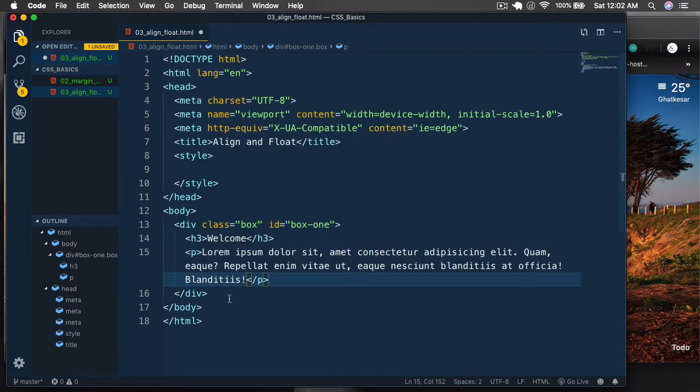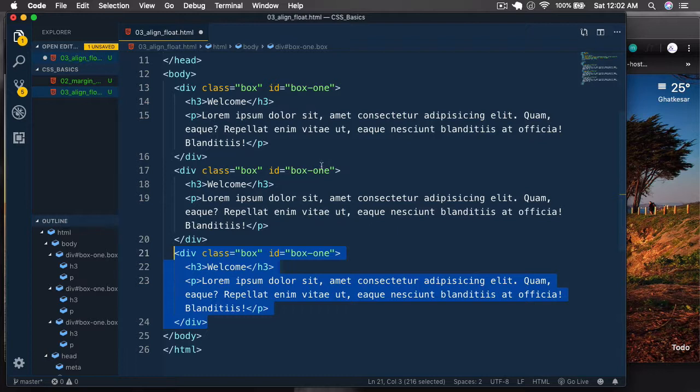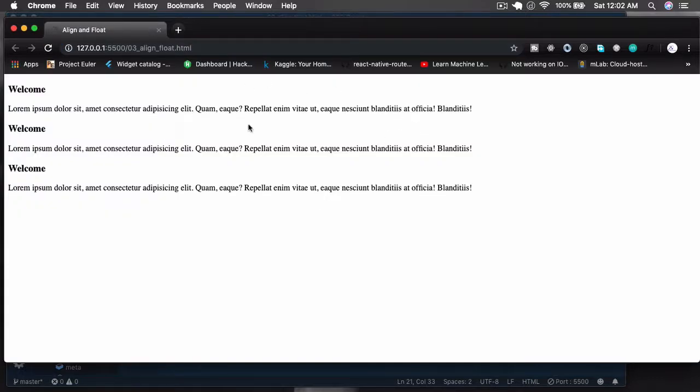Now I'm going to copy this and duplicate it 2 more times, and I have to change the ID. Let's call this 2 and let's call this 3. If I open my live server, let's see what we have. Okay, so this is what we have here.